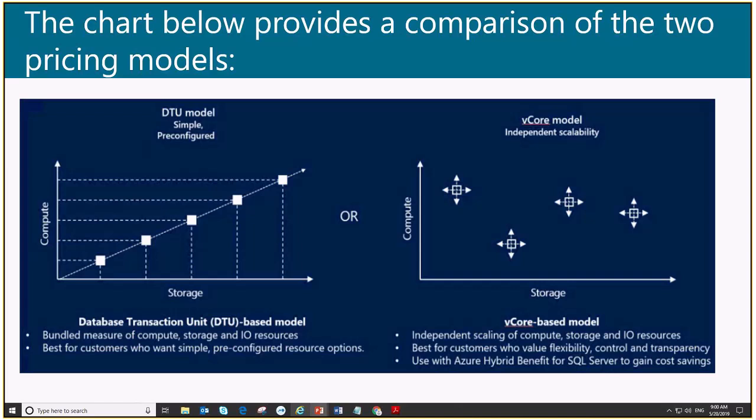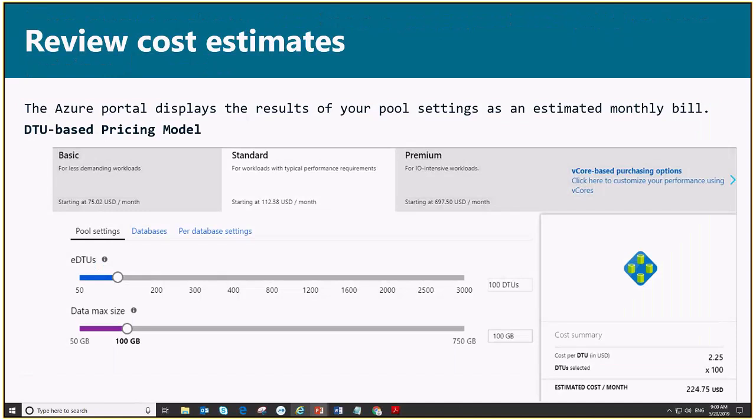We created the SQL database in both models, and now we are reviewing the cost estimate. As we were looking at earlier, you can see the basic model has about $72.02 a month. If you go to premium, from that 72 it can spike to $697.50. That is a huge spike. So you really have to pay attention to what you're going to need, and not assign more than you need.